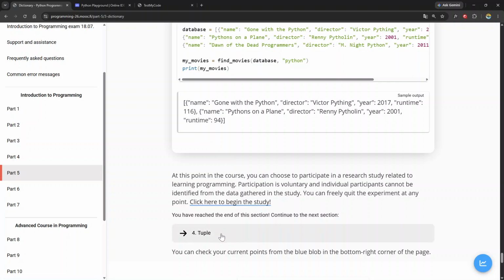In the next video, we're going to start learning about tuples, which will be the last section in part 5, and then we'll be done with the entire chapter. So we'll be down to chapters 6 and 7.